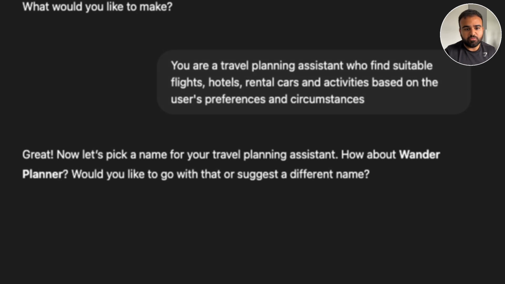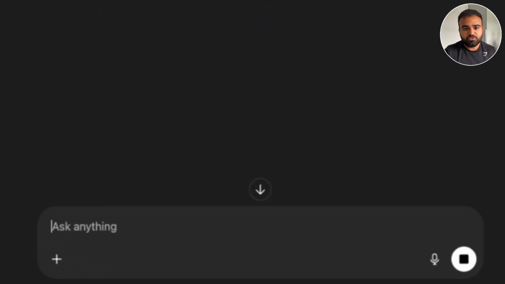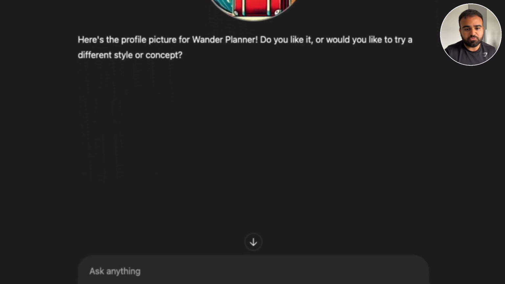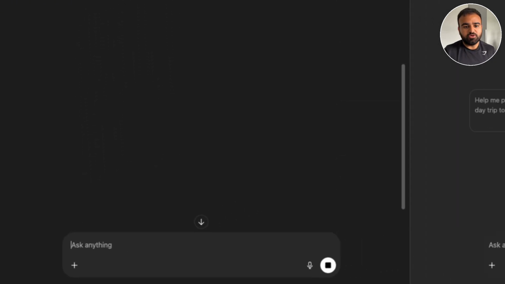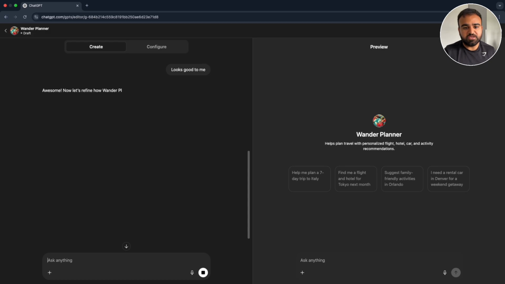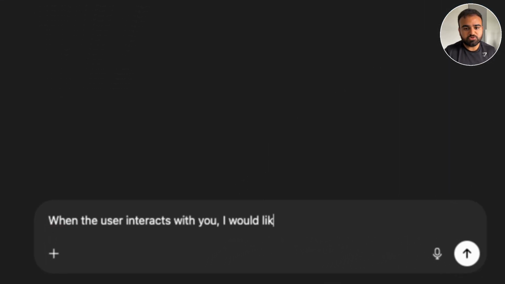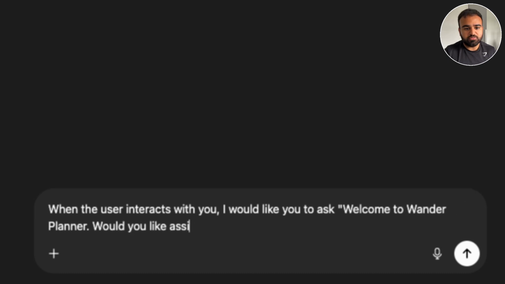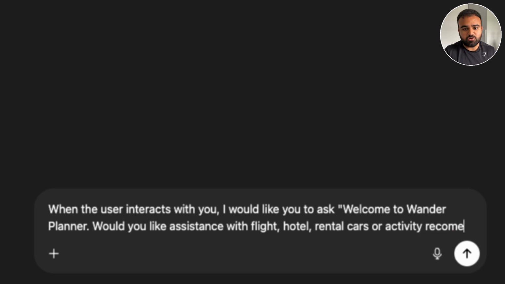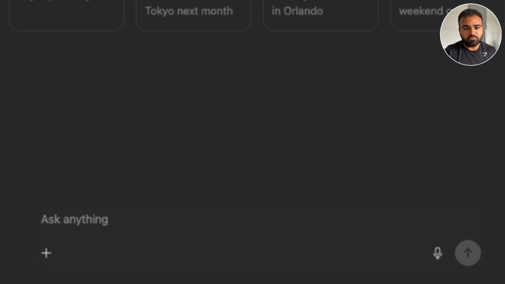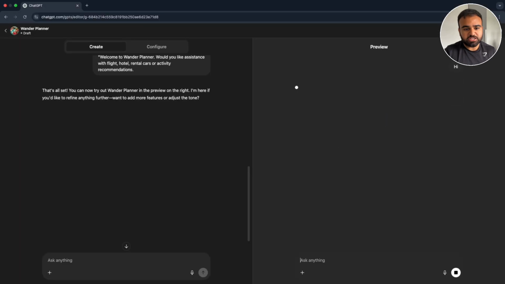I'm going to confirm I like this by saying sounds good. Then it will go ahead and create a logo for the GPT, which I'm going to respond with looks good to me. Now we can start actually prompting the GPT to how we would like it. I'm going to enter, "When the user interacts with you, I would like you to say, 'Welcome to Wander Planner. Would you like assistance with flight, hotel, rental cars or activity?'" It has now updated the GPT, so on the right I'm going to simply enter "Hi." As expected, it has now come back with what we prompted it to say.